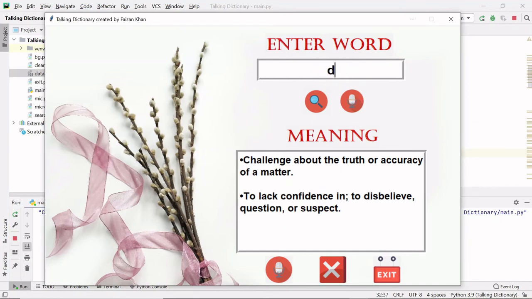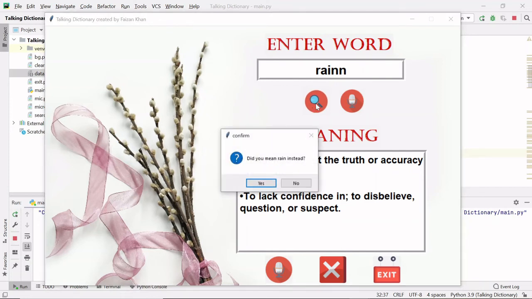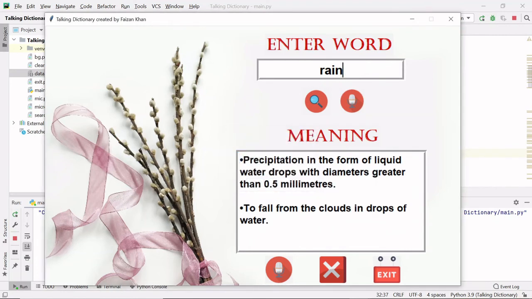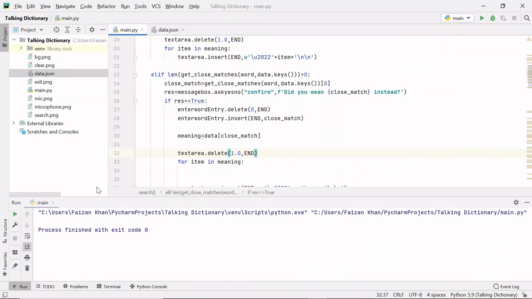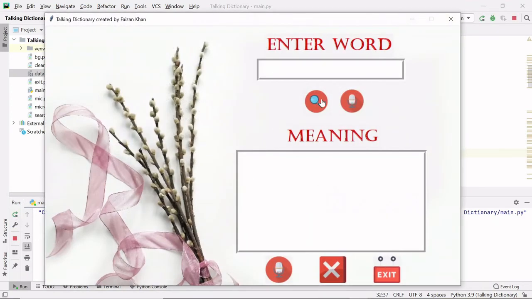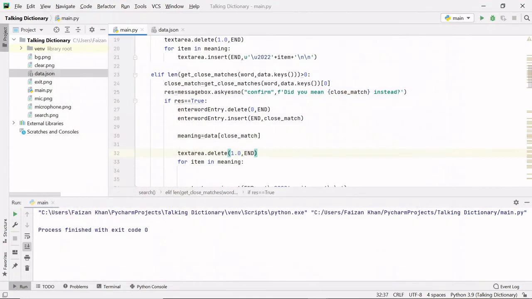If I write another wrong spelling and click on the search button, again the elif code will be executed. Did you mean rain instead? I click on the yes button. So the previous meaning is getting deleted and the new meaning is getting inserted. So it is working fine. Now there can be one more scenario: what if the user types something nonsense like this? In that case, what should happen? Nothing is happening, right?